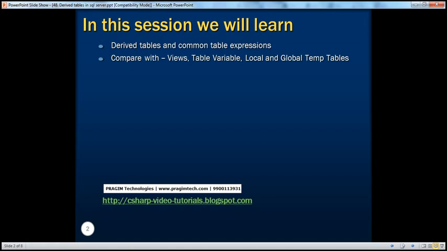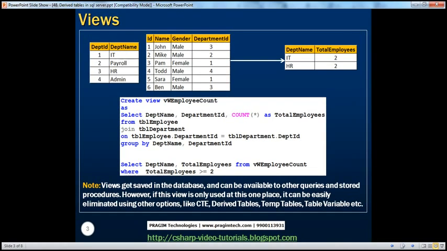In this session, we'll learn about derived tables and common table expressions. We'll compare these with other constructs that are available in SQL Server like views, table variables, local and global temporary tables. Let's start with an example.